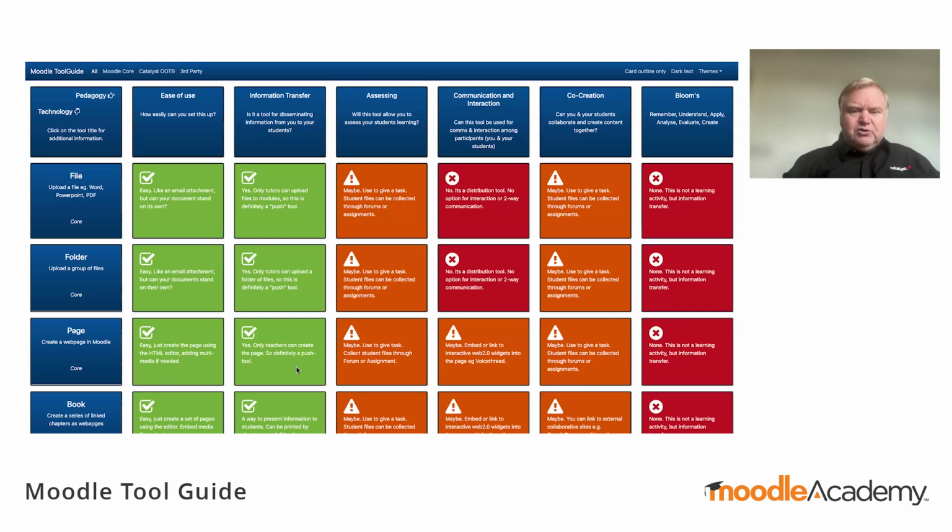But it's only a teacher tool. Teachers can create the page, students can't, so it isn't really suitable for co-creation, for example. Although you can change permissions and allow students to do it, but most people won't have done that on their Moodle sites. But you can use it as part of giving students a task. So you can provide the information for the students for a co-creation task, perhaps. Again, assessing, not really, but it can give the students the information to lead them through to an assessment or an assignment.